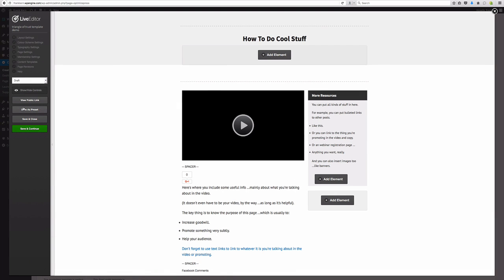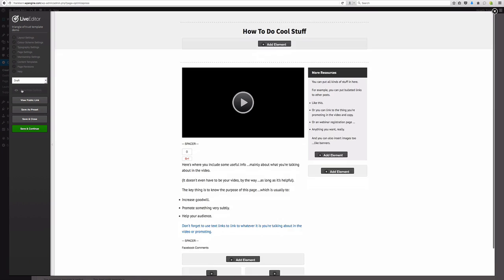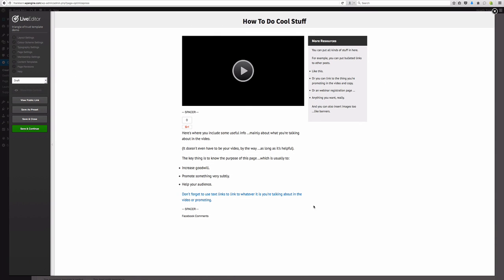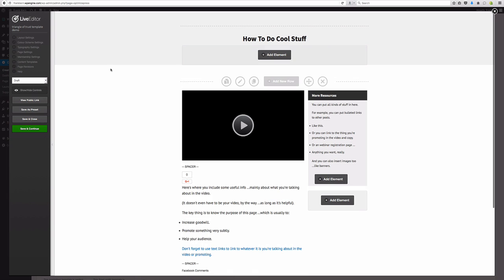So first of all, let me show you what this looks like. I'll click on Show Hide Controls as usual, and this is what the page actually looks like. Now you'll notice we have a space for Facebook comments here. Now I'll click on Show Hide Controls again, so I can see more of our controls here.